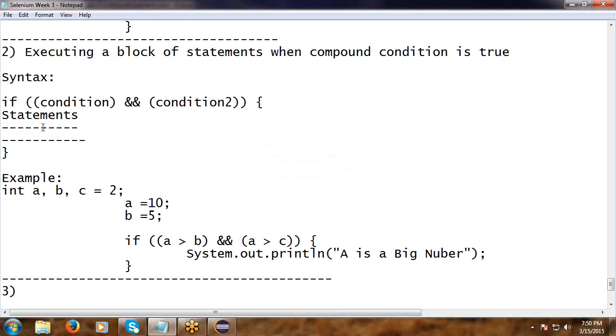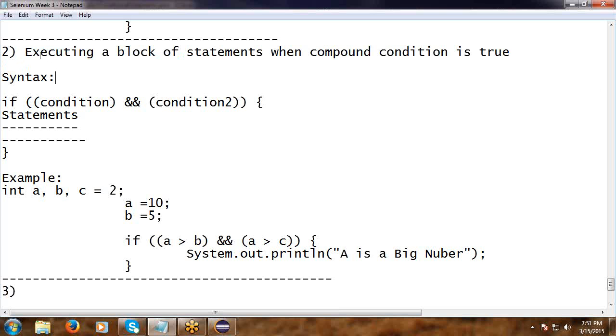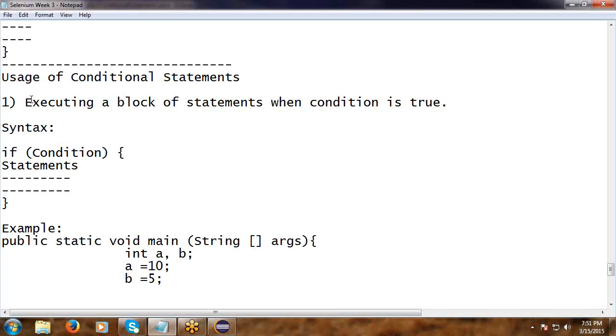Next, third usage: executing a block of statements when the condition is true, otherwise executing another block of statements. Just a minute.